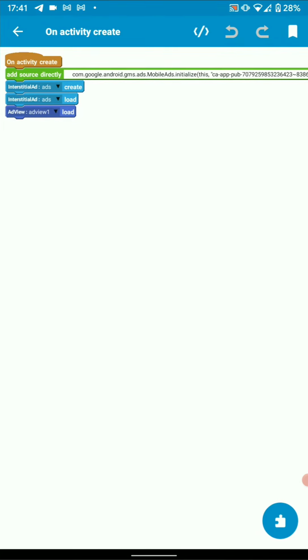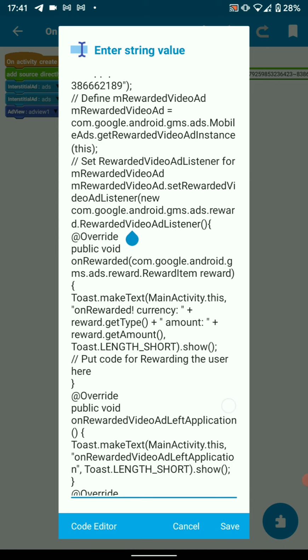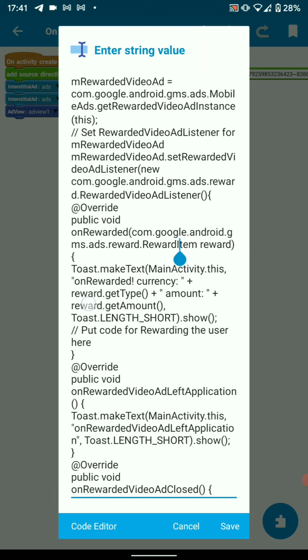So let's look at on create. What do we have? Let's just try to understand the code. So we initialize our ads, then we create an instance of rewarded video, then we add a listener, rewarded ad listener. So on rewarded ad, this is when you're giving a reward to the user. You can add whatever you want here and whatever reward you want to give the user.